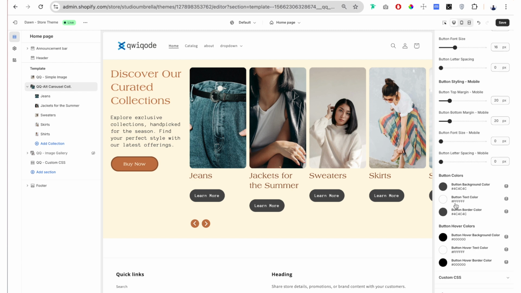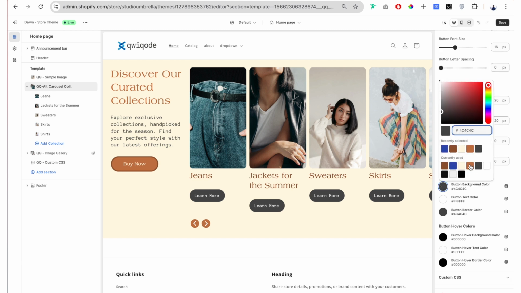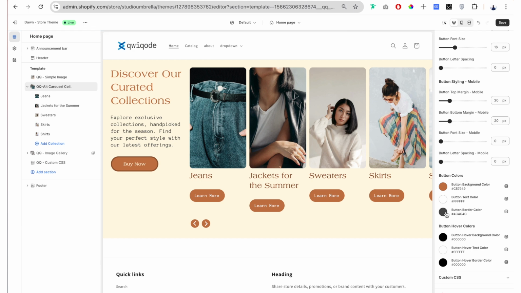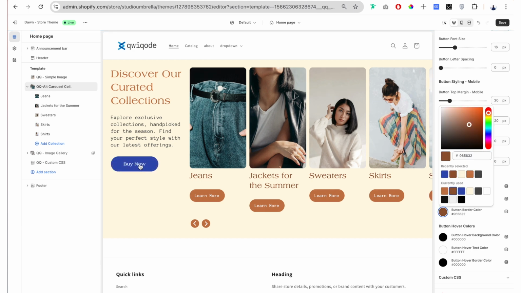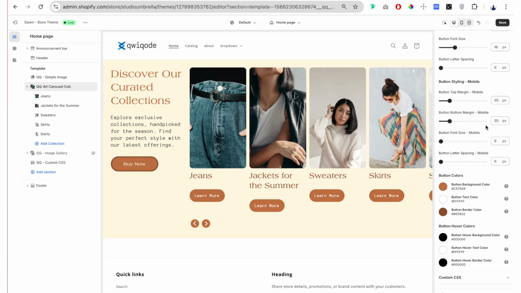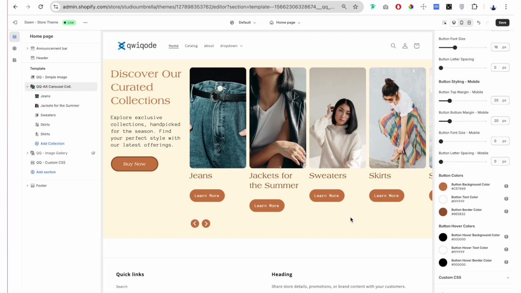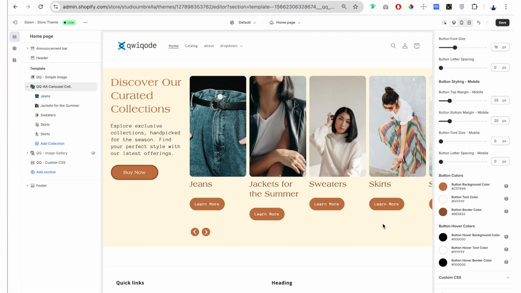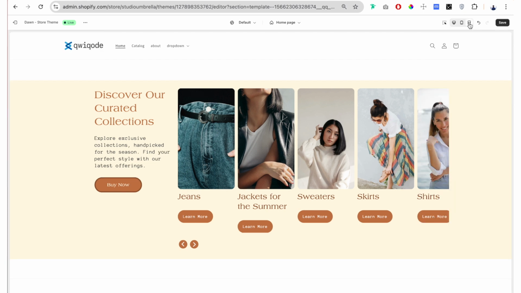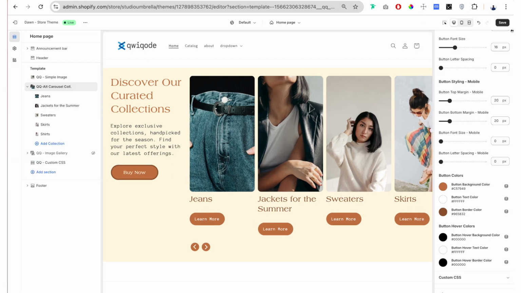And at the end we have the button colors. So we can change these colors as well. So maybe we can do something similar to this other button. Border color, we don't see it because we kept it at 0, so that's fine. And maybe on hover, instead of blue, we can keep it like this. Okay, so let's see how it looks on full screen. I really like how it looks, so I'm gonna save it, and that's it.